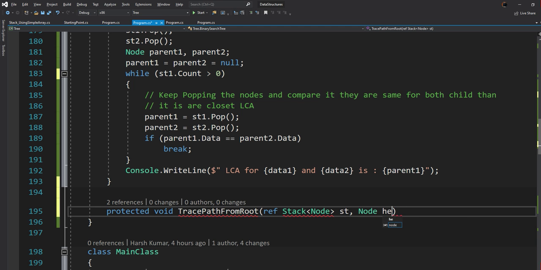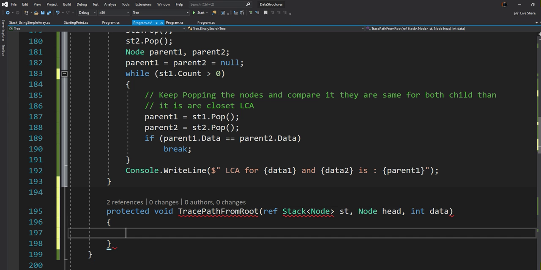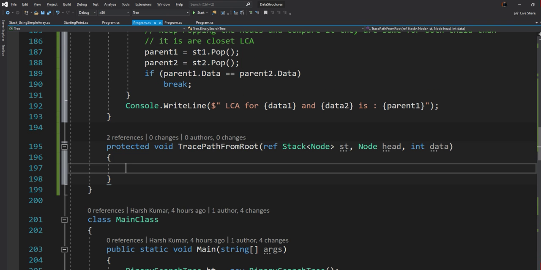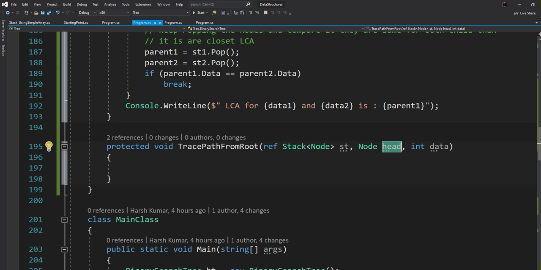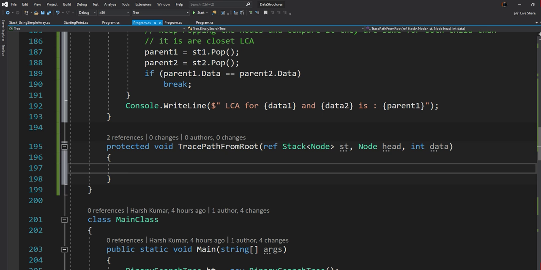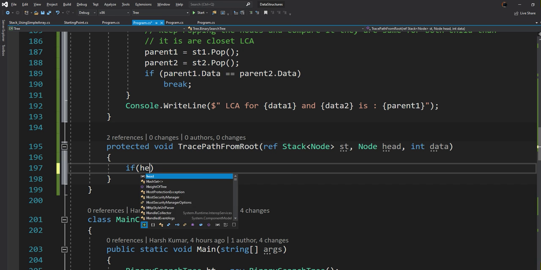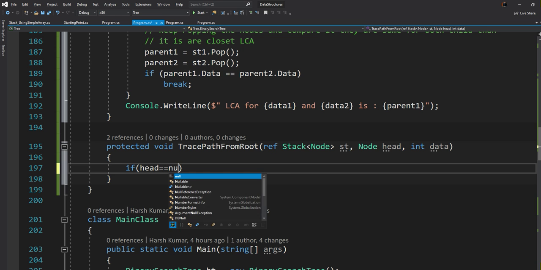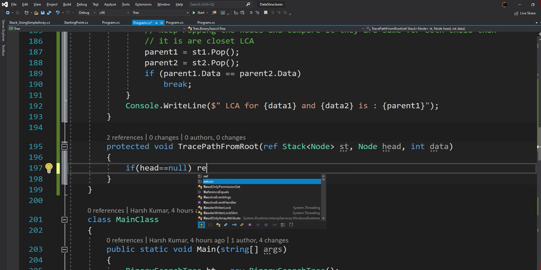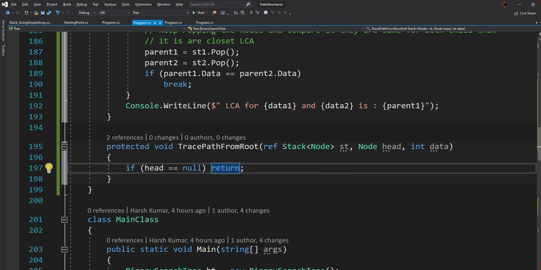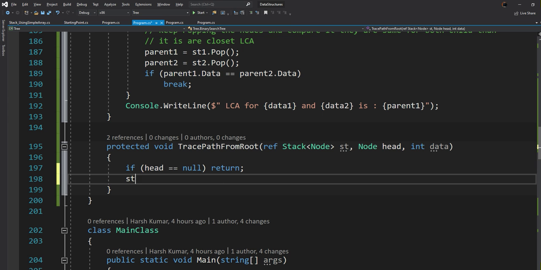Second we are passing the head, and third is our actual data we are looking for in the tree. Correct? Yeah. So now we just need to fill the stack and trace the data from the head node. So we need to check if head is null or not. If it equals null, then there's nothing we could do, else stack dot push this parent.